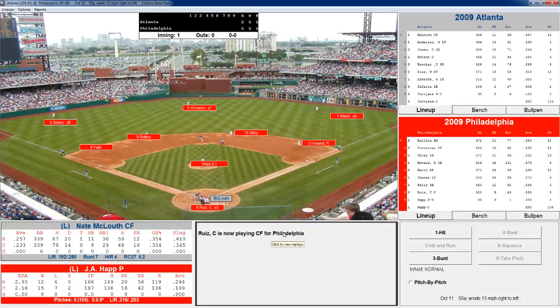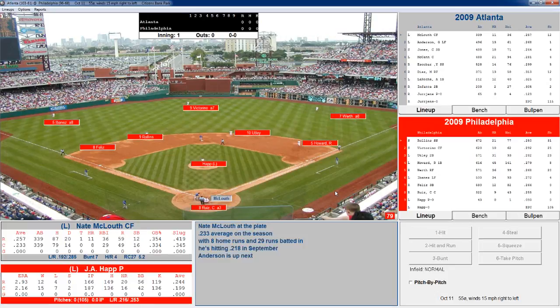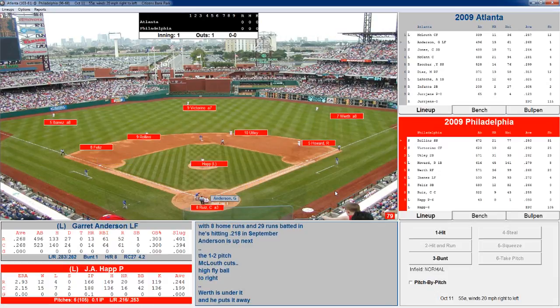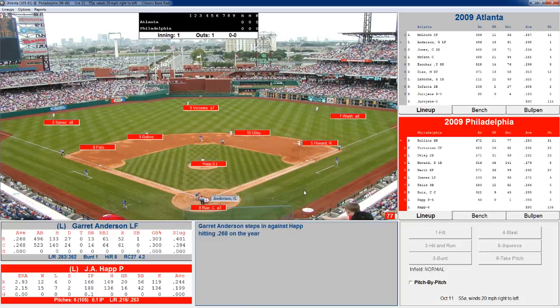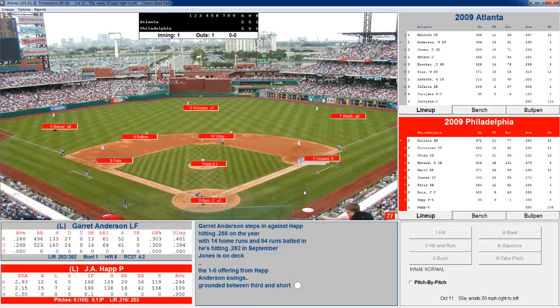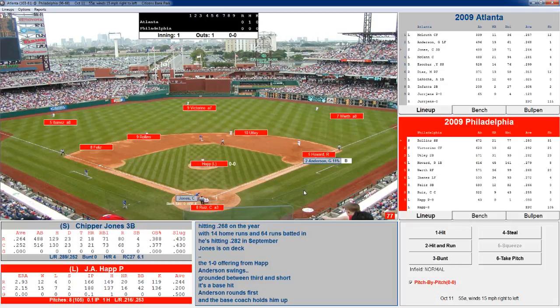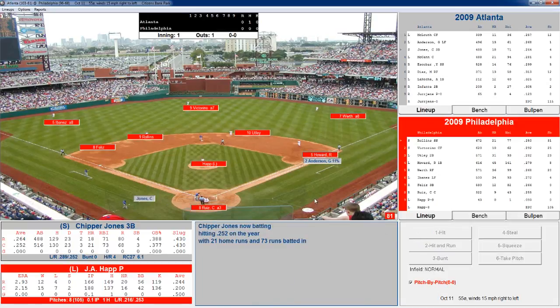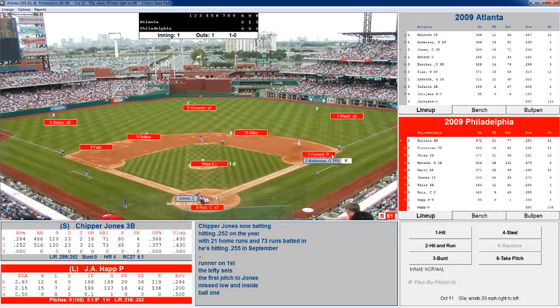All right, so McLouth is up. Of course, if Atlanta wins this, the series is over, but I'm sure Philadelphia still has some fight left in them. First hit goes out to Werth in right, and he's out. And Hap blisters one between third and short. Holds on first. So Chipper Jones comes up.